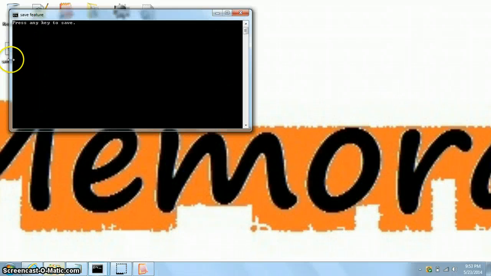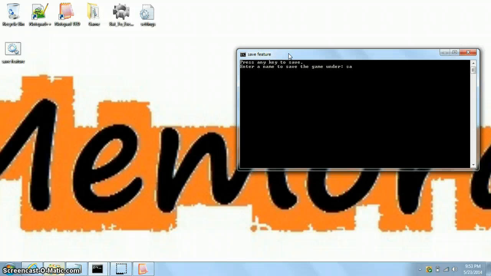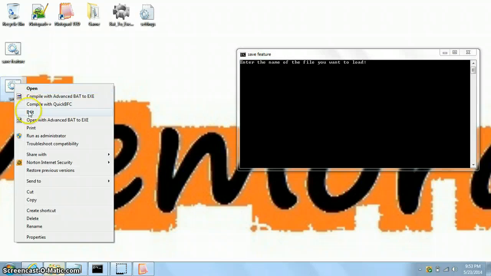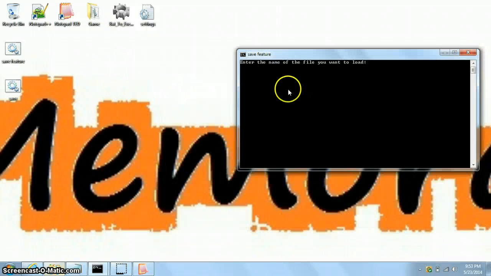So I'm going to open up the save feature. Press any key to save. Enter a name to save under. So you'll see that it'll create a batch file with this name. I'm just going to name it save. And it will create save. So if I right click on this and click edit, you'll see it'll create all my info. Well, I have 100 life, 0 sword, 0 gun, and 256 ammo, which is a random number. For the name of the file we want to load, if I just type in this, you'll see it'll loop around. And I'm going to type in save. And it will load this up and show all the information about the file.